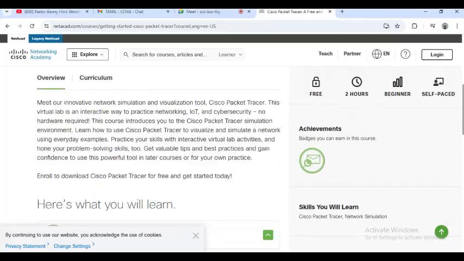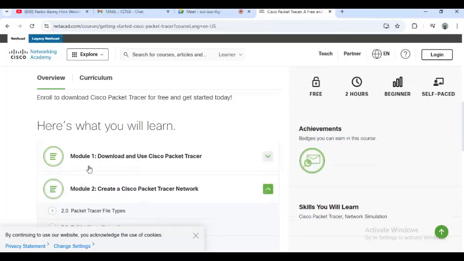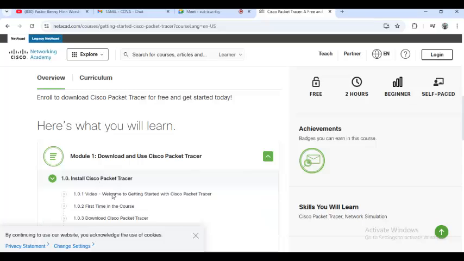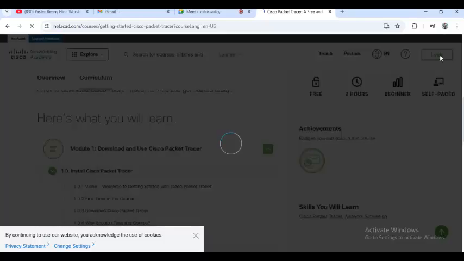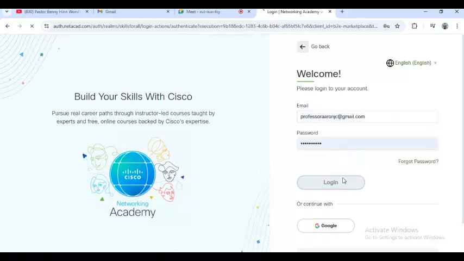Where is it? Download and use Packet Tracer. Install. Maybe I need to log in to get that. So let me go here and click on login. You see, you can use your Google account to log in. I have already used that Google account, so I'm just clicking login and my password, I'm in. You use your Google account, your Gmail account.